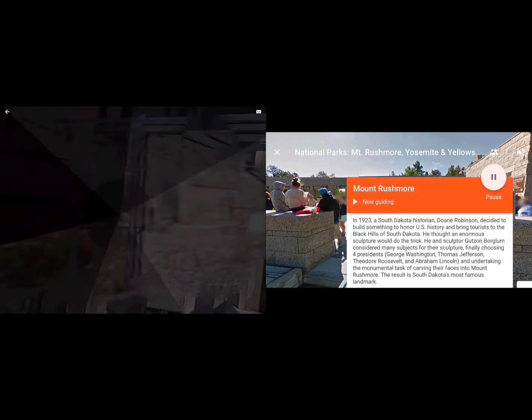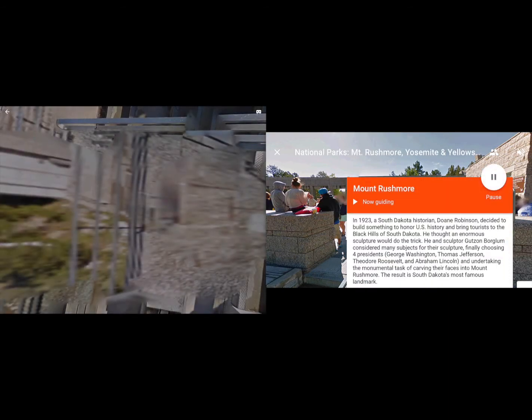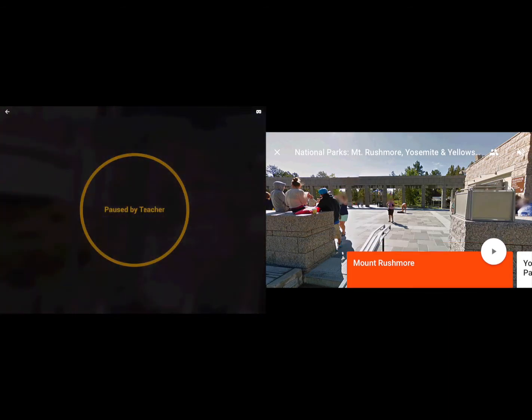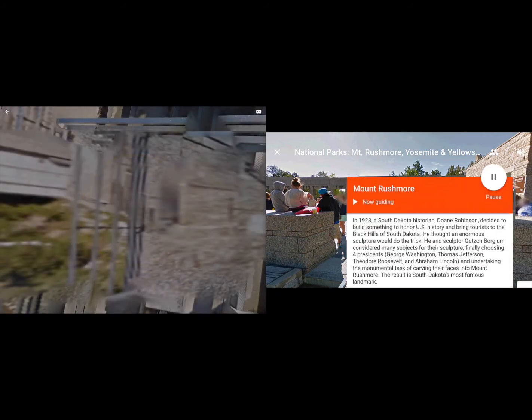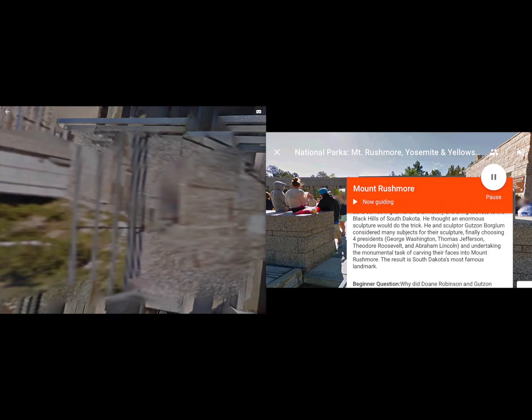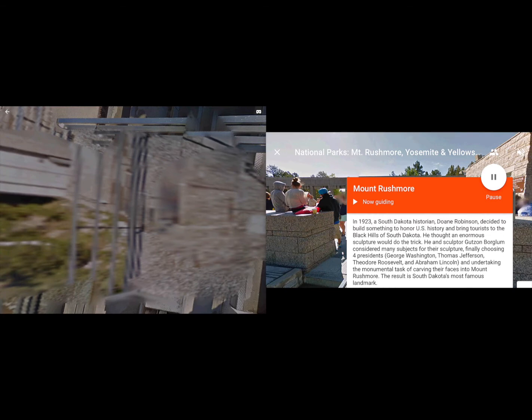What's great about this is once I start it and the student gets that view, I have the ability to pause it again. You see pause by teacher is a nice way to grab student attention. What's great about these conversation items is I'm going to go here, resume the tour. We see a little placard that gives us some information about, in this case, Mount Rushmore.